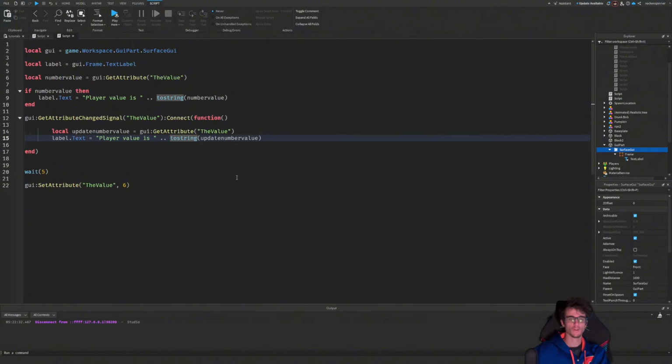whenever it changes. You guys can do this for anything. You could have the attribute set to a string and then it changes strings. There isn't really that much of a limit to what you could do with these. It's pretty useful in almost any kind of situation.